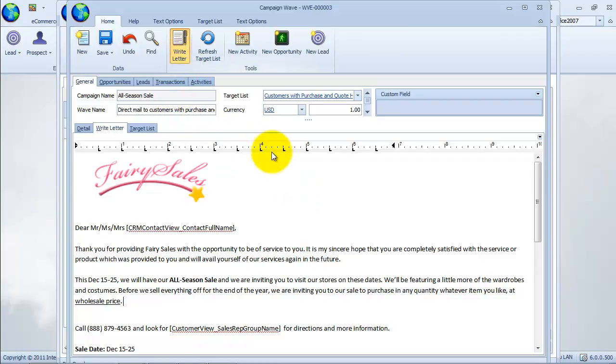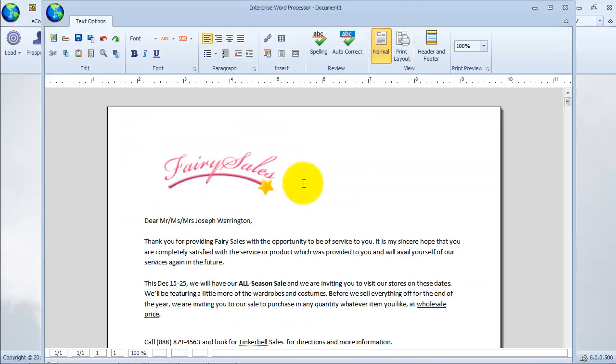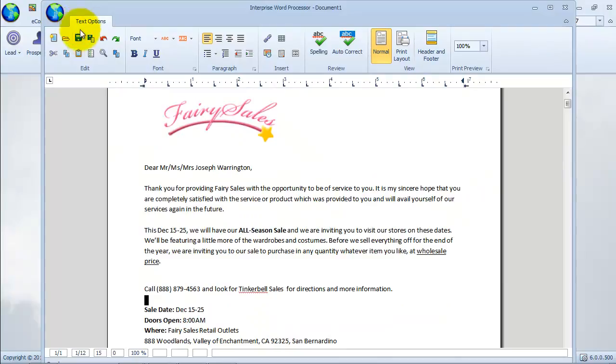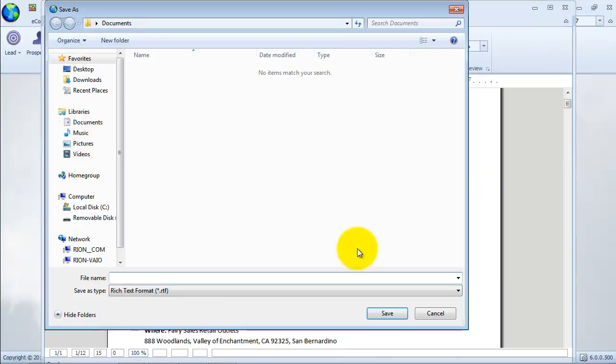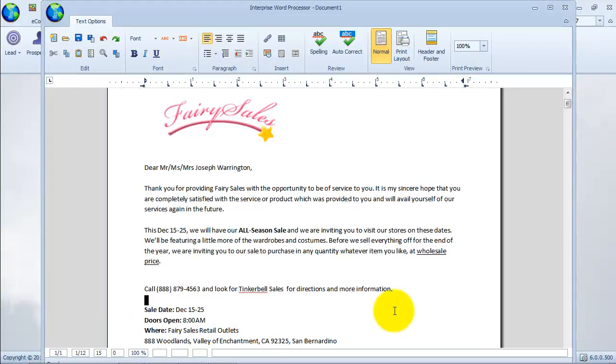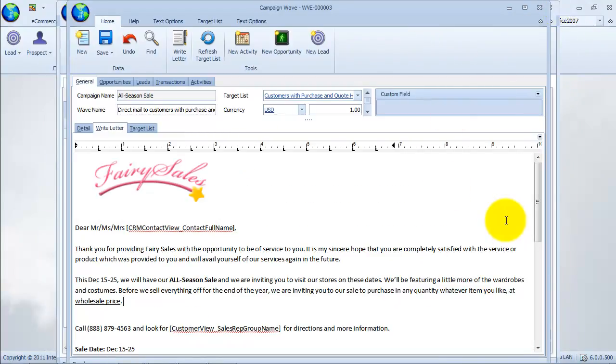The Interprise Word Processor will display. From here, we can modify the text, add letter heads, print our letters, and more. We can also save our letters into file. Let's go back to the campaign waveform to look at our other options.